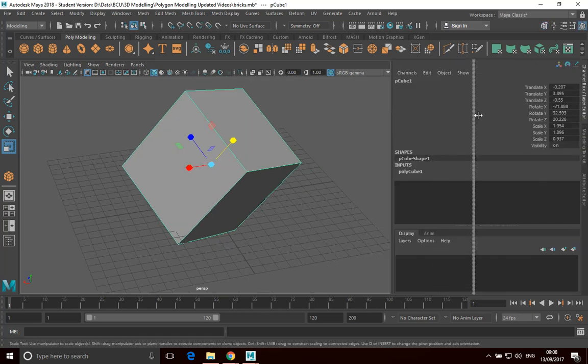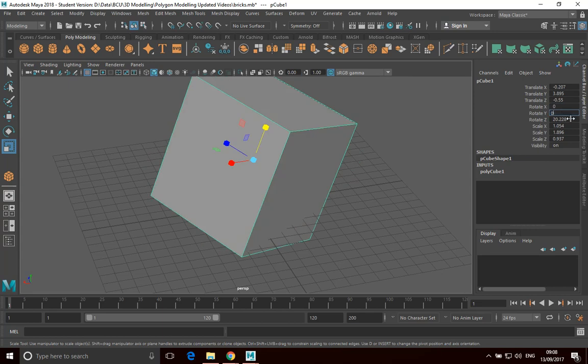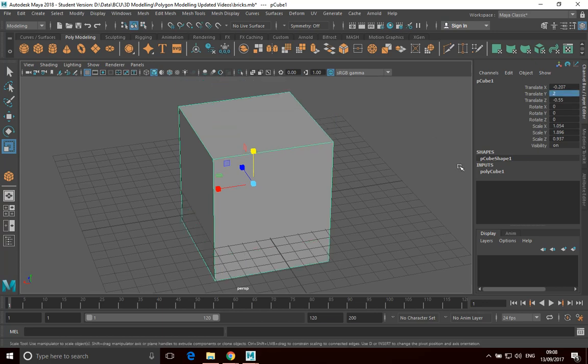The channel box allows us, rather than manipulating the scale, rotation and translation like we've been doing using handles, to actually type in specific values. So if I want to get this rotation back to zero, I can simply put zero in all of these and it'll return this back to the normal axis. And again, if I want to translate this, I can manually enter that as well, and it will move it accordingly.